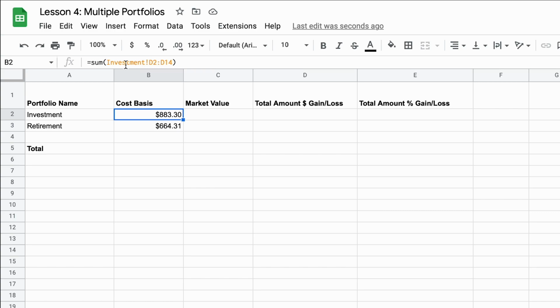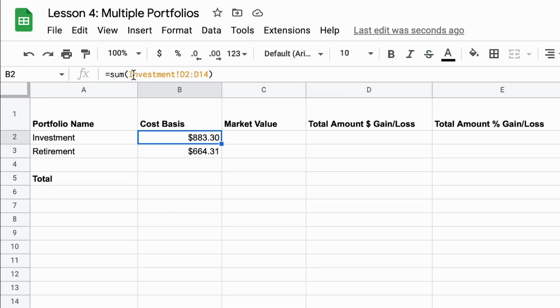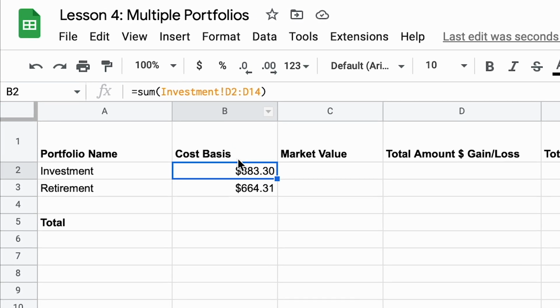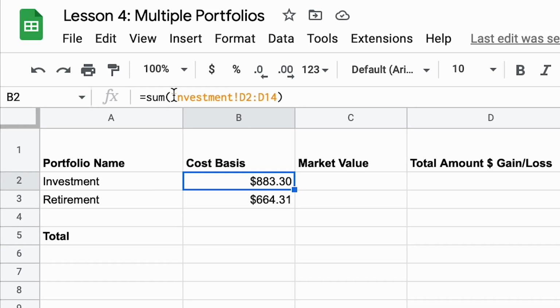If we edit the formula to sum up the cost basis for the investment portfolio, and we highlight investment and hit delete, we can actually do what's called an indirect formula, which will allow us to automatically populate the name of the portfolio in here. Let's go ahead and do that.